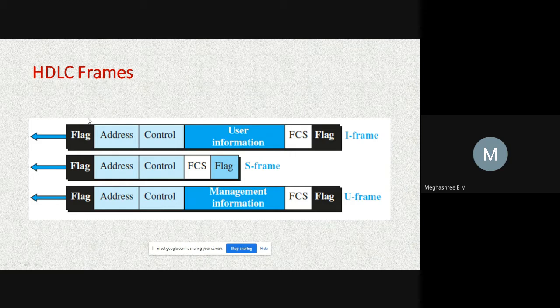So what does it mean? This protocol has to create the starting of the frame, the ending of the frame, what address needs to be included, what control information needs to be included, what the actual data to be delivered is, and also redundant bits for error detection and correction, right? All these things will be taken care of by this HDLC protocol.